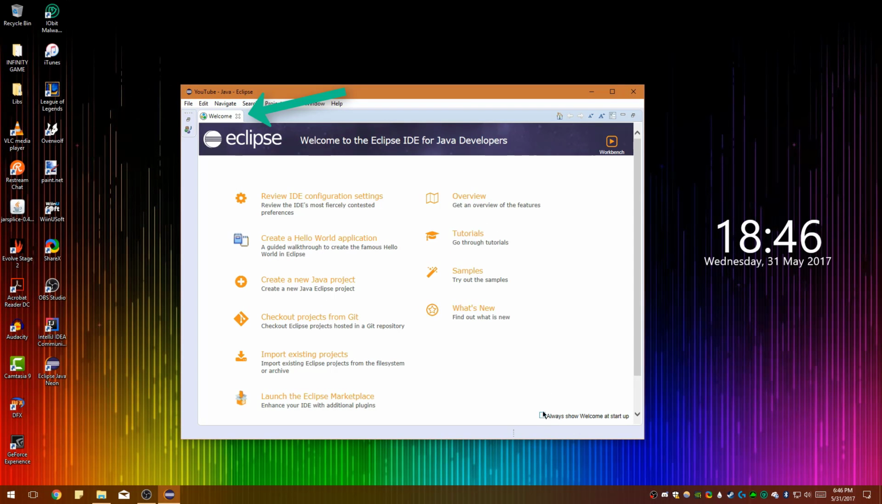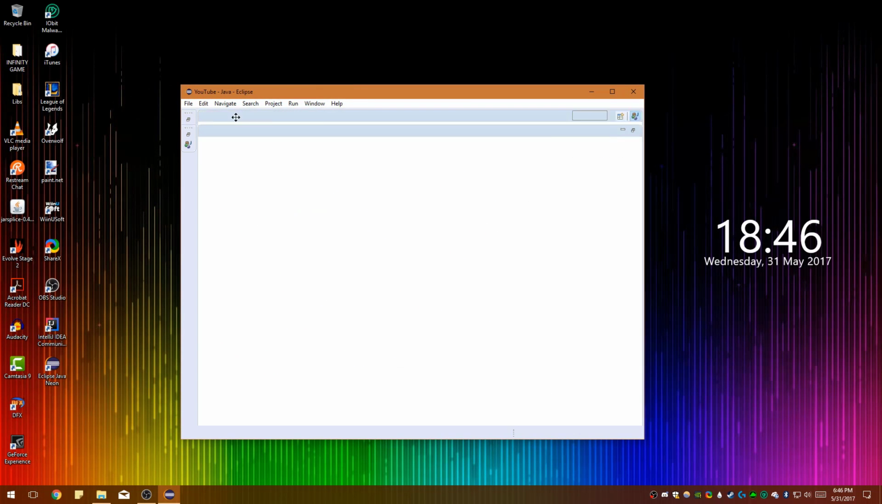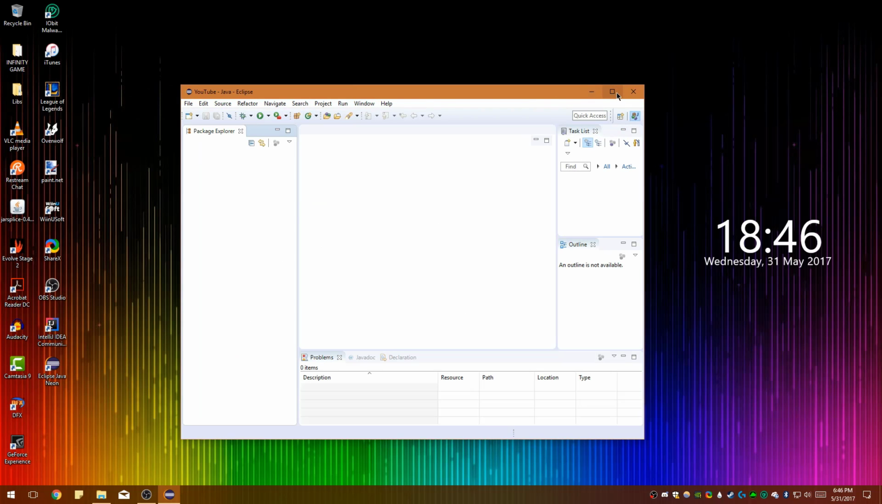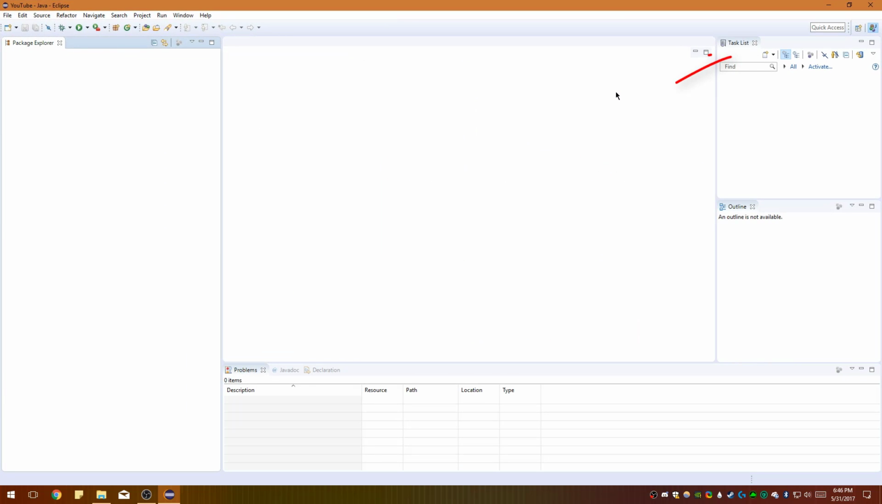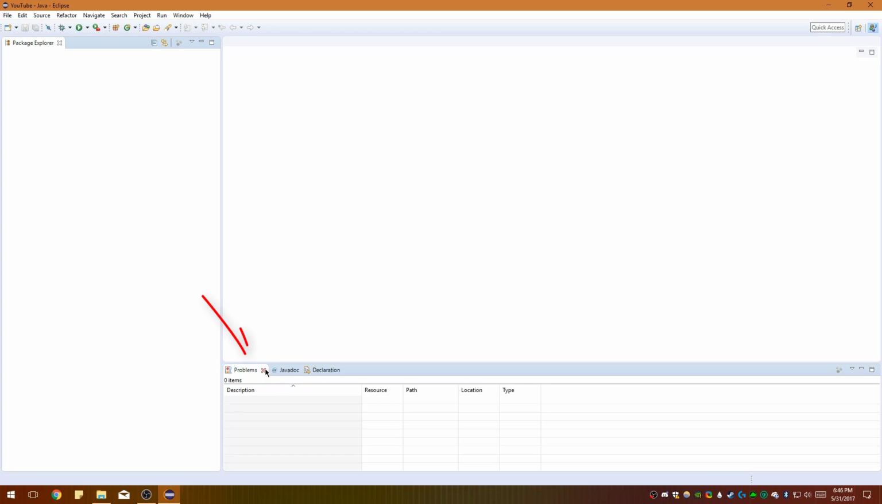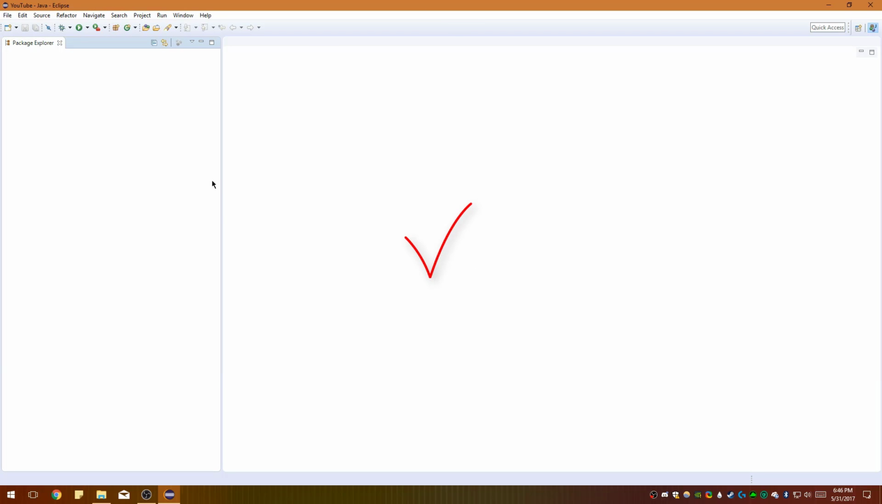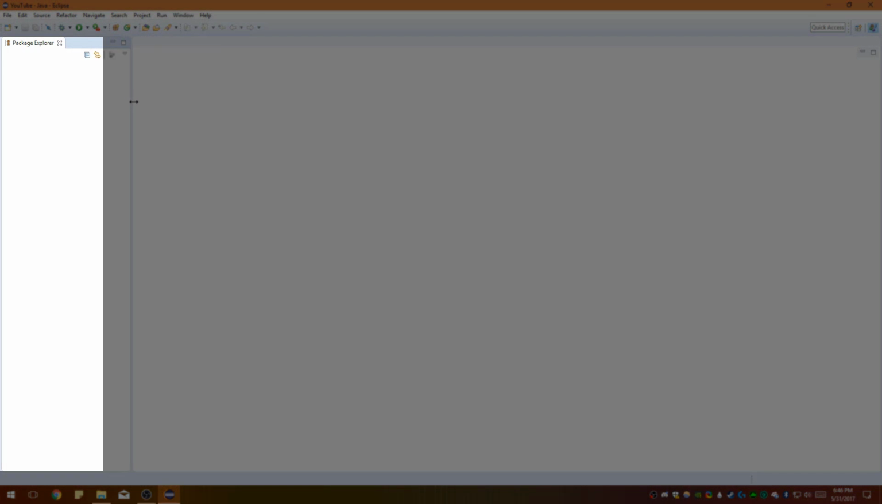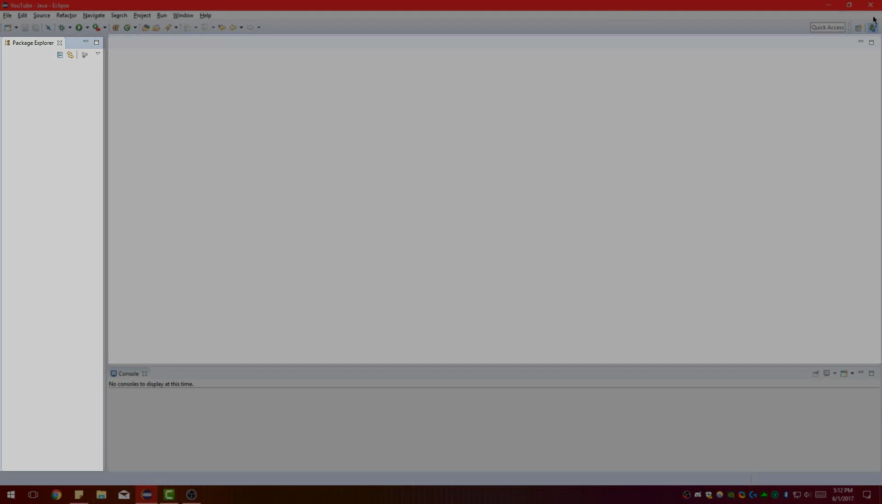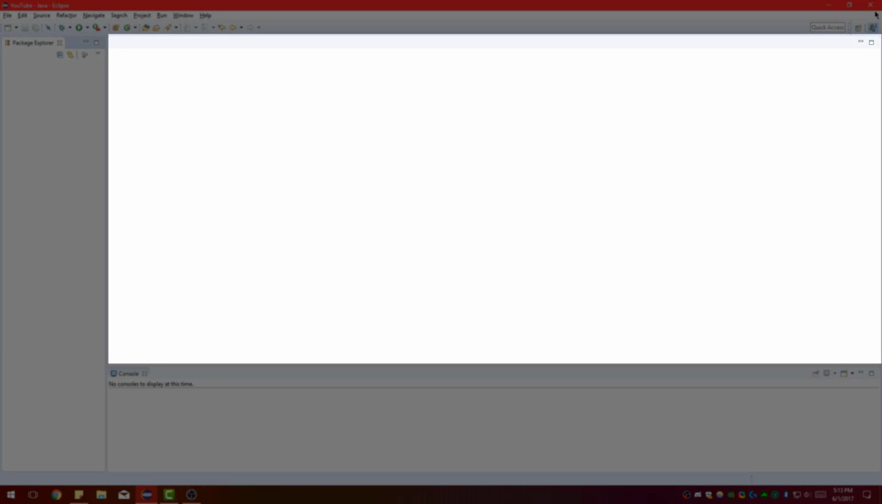So this is pretty much your workspace where you're going to be working. You want to close these little windows that you're probably not going to be using right now. So let's just close all of these: Problems, Javadoc, Declaration, all that kind of stuff. And this is pretty much your entire canvas. You have the package explorer on the left. This is where you're going to be able to see all your files, and on the right you're going to be coding.